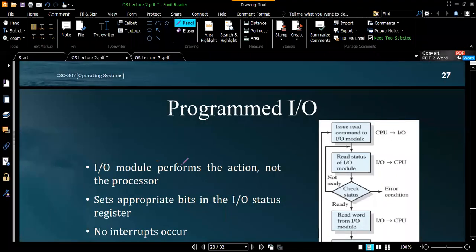Now we will see how it actually works, but let's take 2 minutes. There is an Azan going on, so let's take a break.